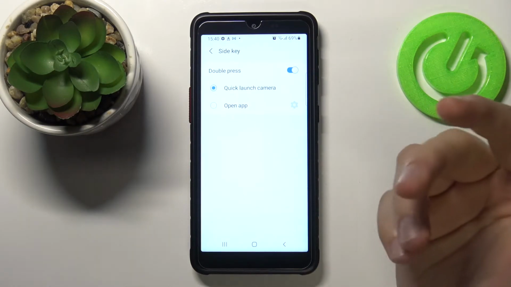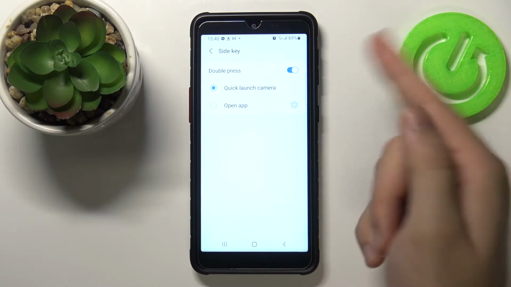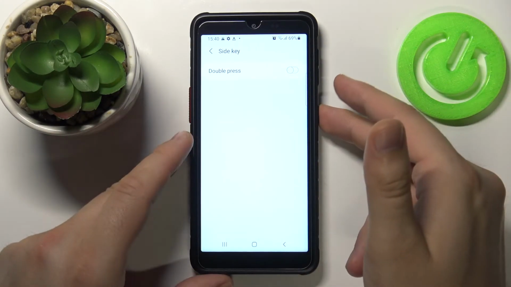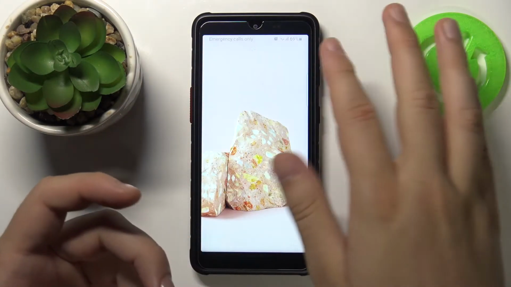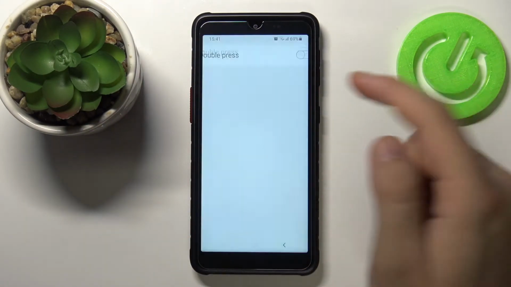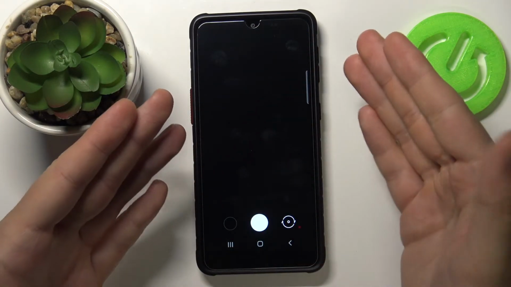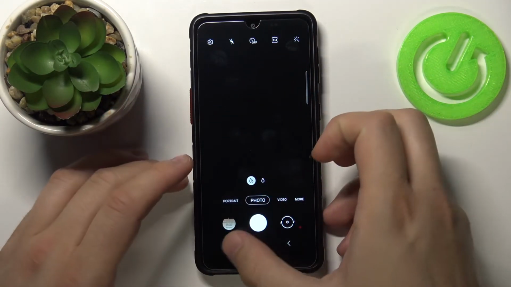key. And when we are here we can also deactivate this option by tapping on the switcher, and right now we get rid of that, and when we double press power key we can only lock our smartphone. But if we activate this option and double press power key, we will get the quick launch of our camera.